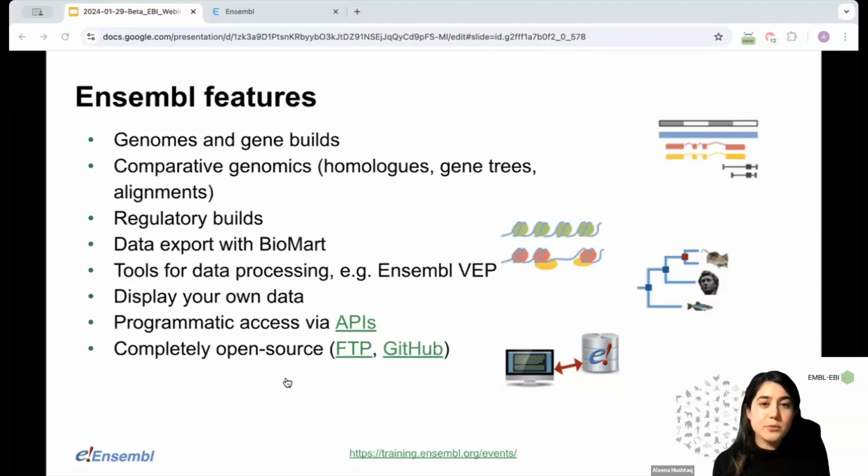Most importantly, Ensembl's data is completely free, so it's open source, and you have access to our whole genome flat files via our FTP site and also our source code via GitHub.